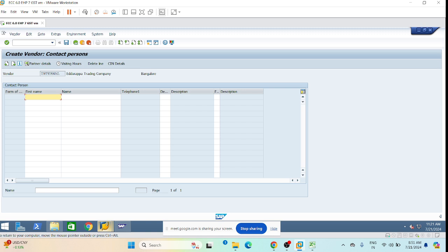Let's suppose Raj, purchasing department 0002, function 02, head of purchasing. Okay, 0002 purchasing department, and this one is 02, and then click enter. Then click enter.